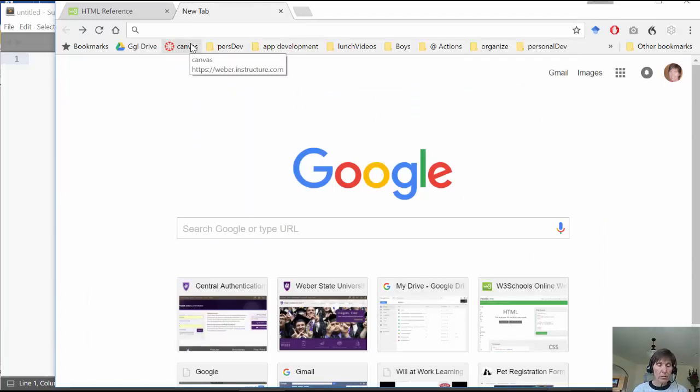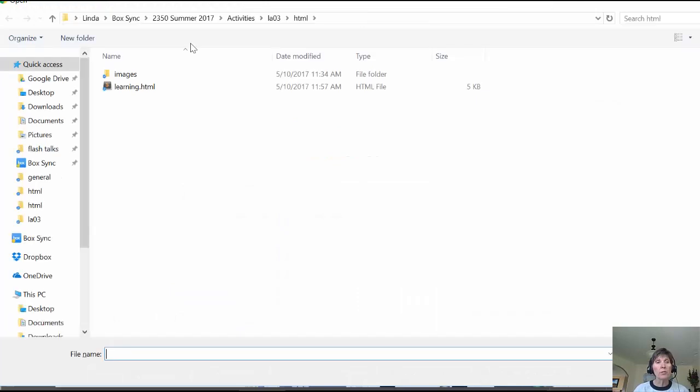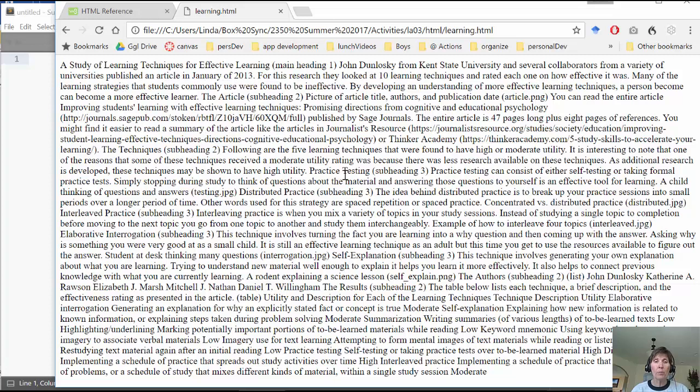In the browser, use Control-O if you're using a Windows machine, or Command-O if you're using a Mac machine. And then you just need to go to where that file is. So I'm in this HTML folder, which is where I want to be, and there's that file, Learning HTML. I double click on it and it opens.